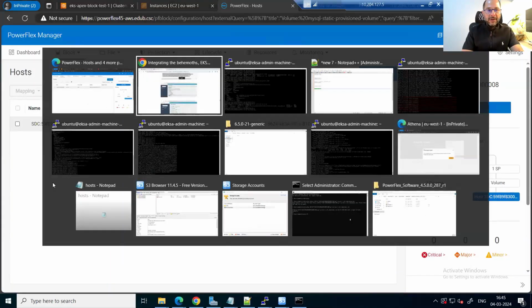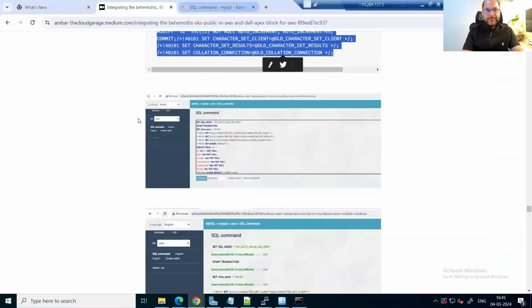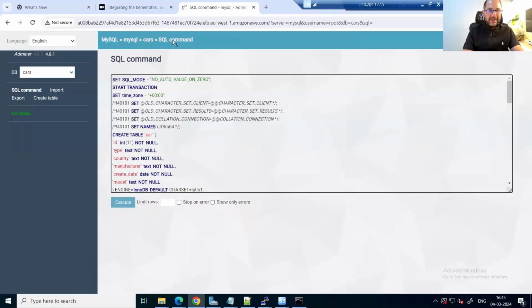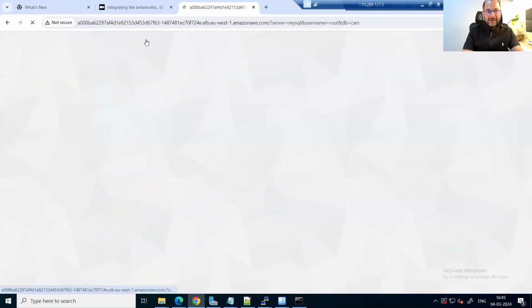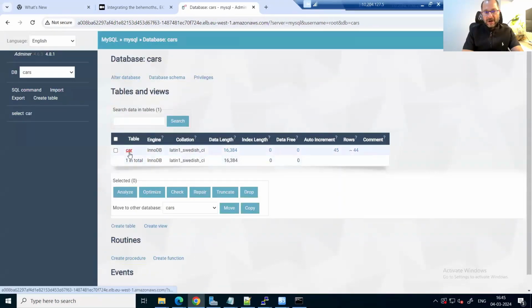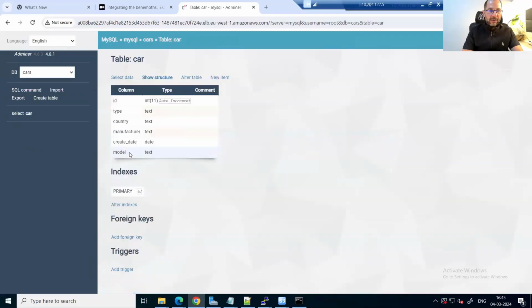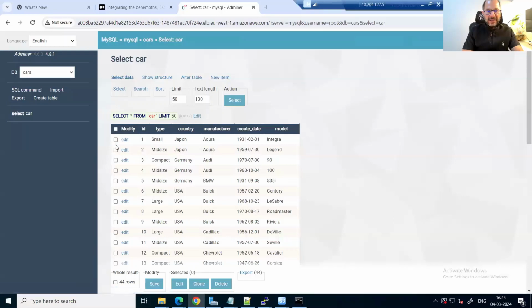Let's go here and run this as a command. I'm inside the cars database and I'm creating a sample data set here. If I go back to the database, you can see everything is okay. If I go back here, you should see a new table called car. If I go here and select data, you can see that the entries for the sample data inserted are here.